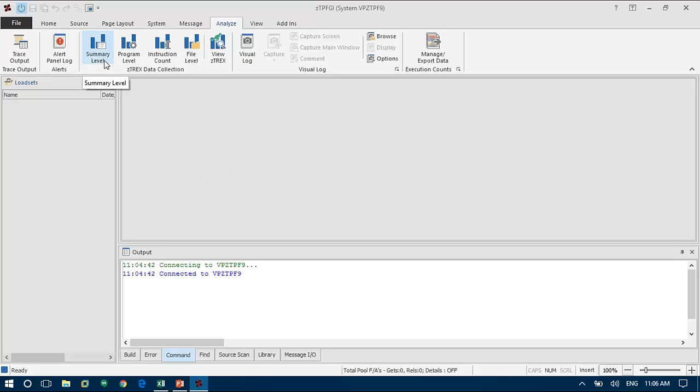So selecting summary level, what this provides is information at the ECB and transaction level. So this provides high-level data about each ECB in the transaction. And if I wanted to delve a little deeper, I can add to that program level. So now we've got program level data as well as the ECB level data.